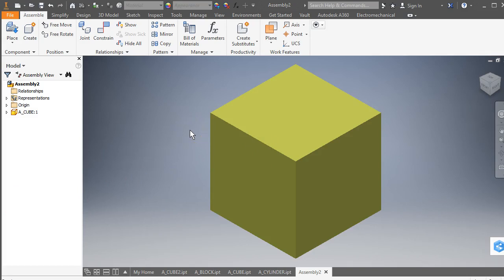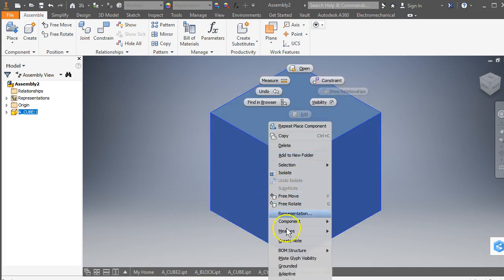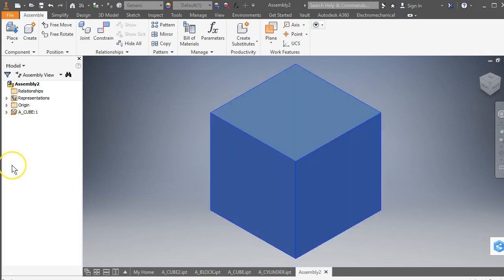Now, the first part you place in an assembly, you always do this. You should write this down in your notebook. You right-click on the part and you choose grounded. What that does is it makes this part stationary. The X, Y, and Z axes are defined by this part. If you fail to do that, it could happen that you rotate your pieces and you would never get your assembly to line up with the X, Y, or Z axis. So it is imperative that you always ground your first part.